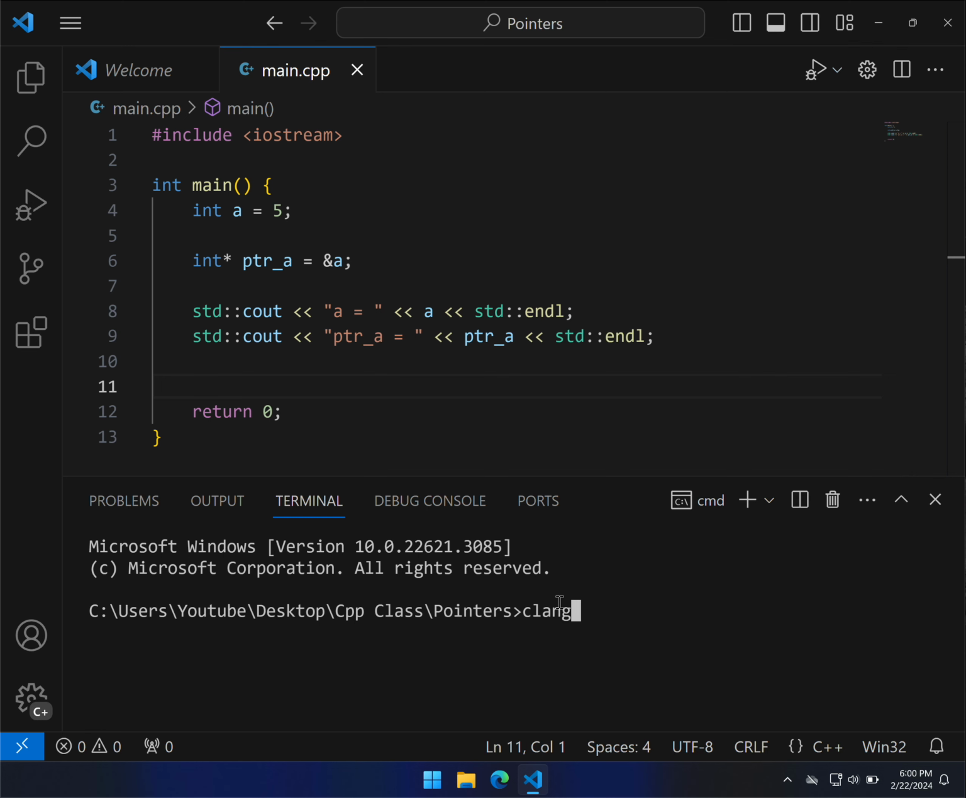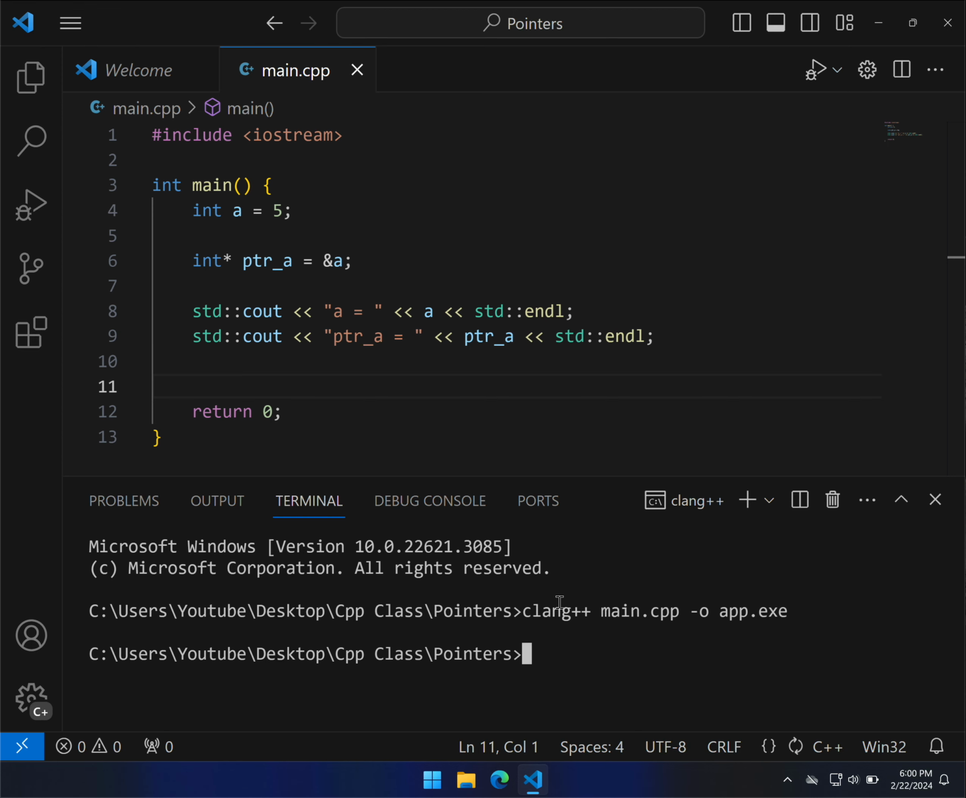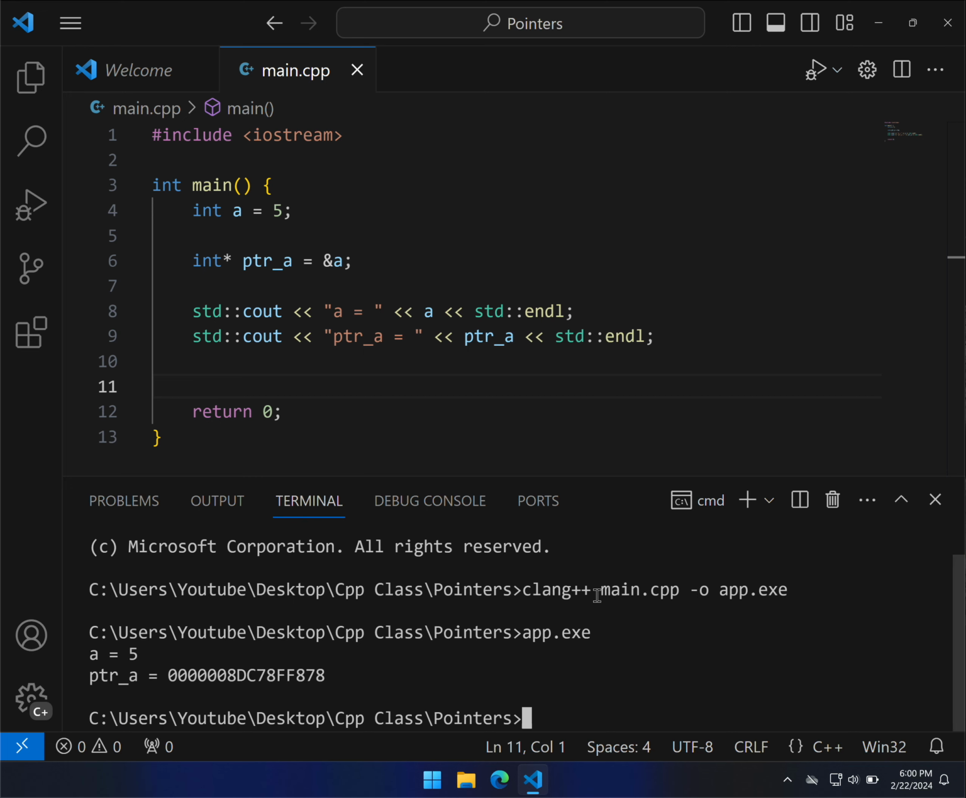So clang main.cpp -o app.exe, and let's run it, app.exe. Hey, FYI, if you're on a Mac, you need to do ./app.exe. Just FYI. I don't know why Windows does it differently. Boom. Look at this. A equals 5.